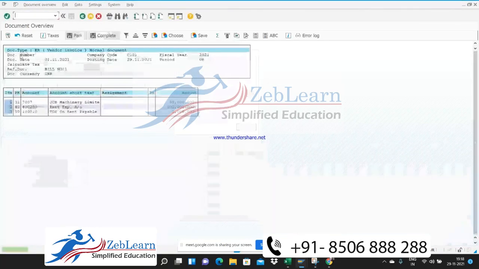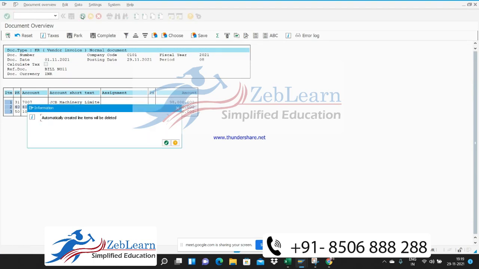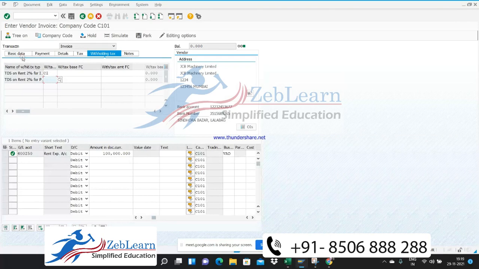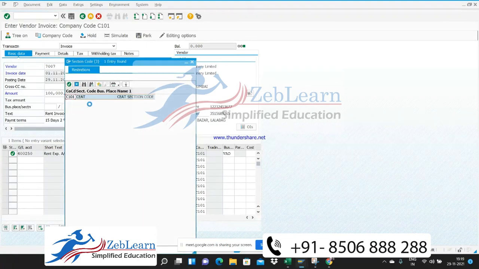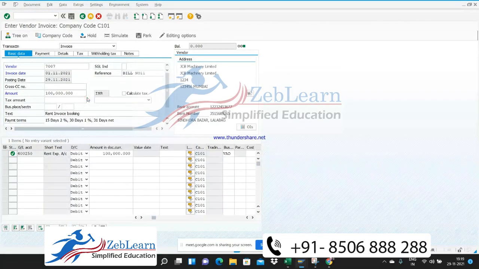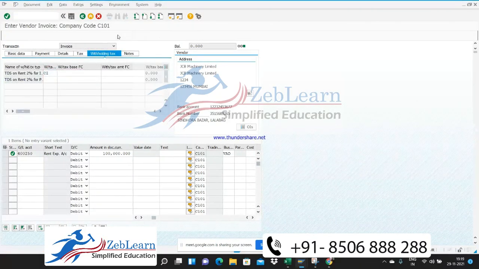Oh, sorry. Section code is also required. The system will deduct the TDS, but section code details are also required to be captured here. So I have created one section code. Yes, I'm showing you. I have created one section code, and this is only applicable for TDS. Business place and section code criteria have been created in SAP. So I have created one section code here, and now with this the withholding tax will be calculated by the system. It is simulated.